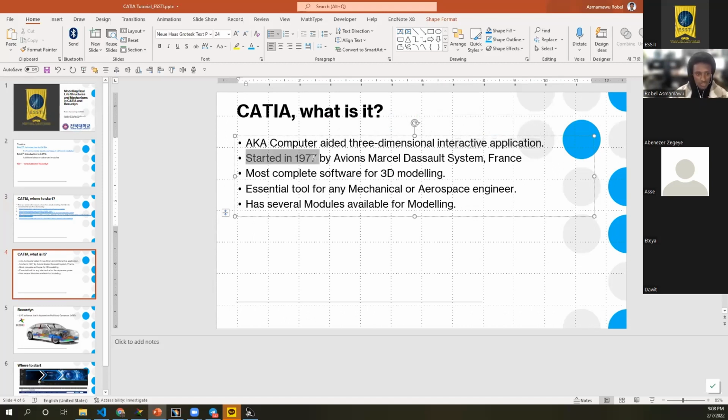That's what it means. And it was first started in 1977 in France. And this is the most complete 3D modeling software. It's very essential for any mechanical or aerospace engineer, or engineers in general, should learn and should know the basics of this software. And it has so many modules that you can learn from, that you can study.